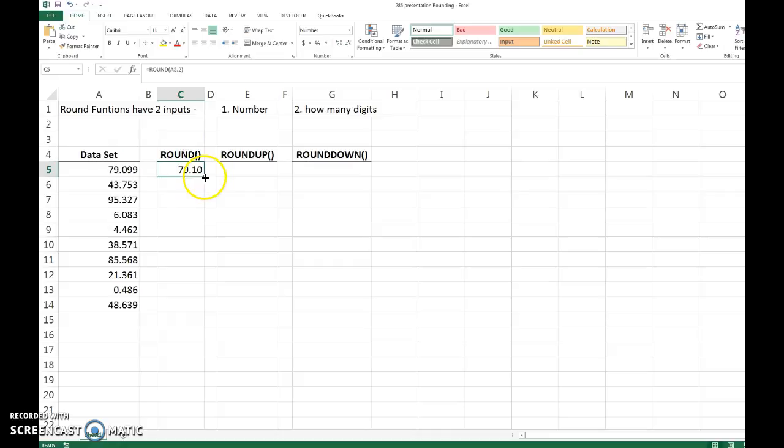Let's drag this down, and you can see it does it for all. 43.753 was 43.75, and so on. You can see the examples. So that's the normal round.